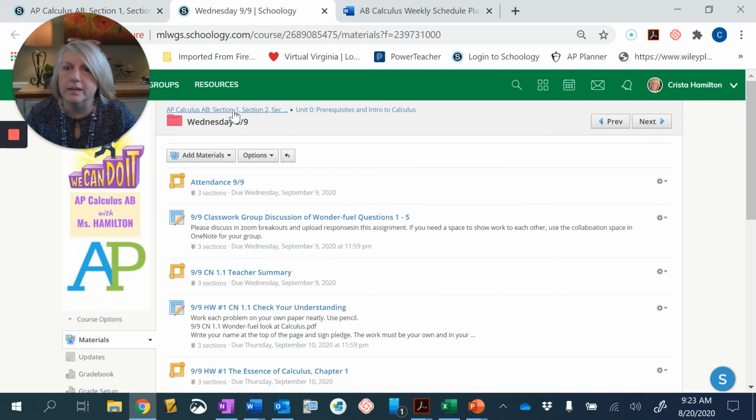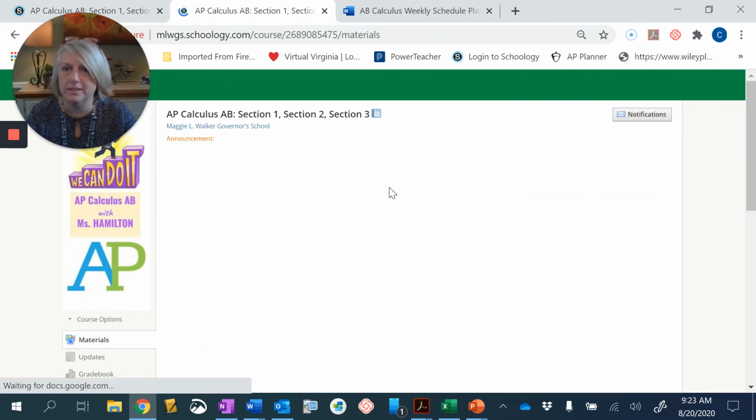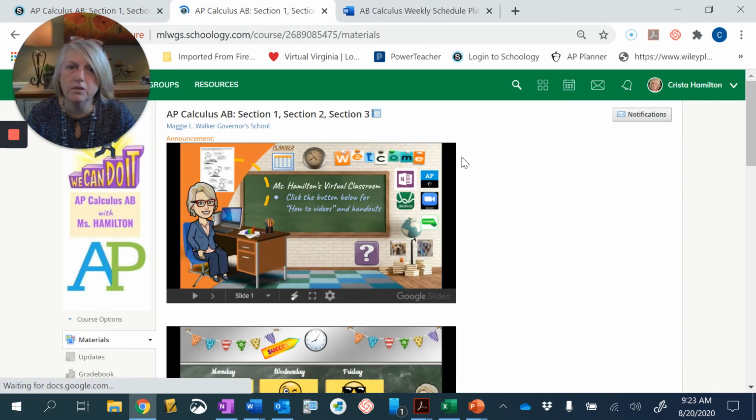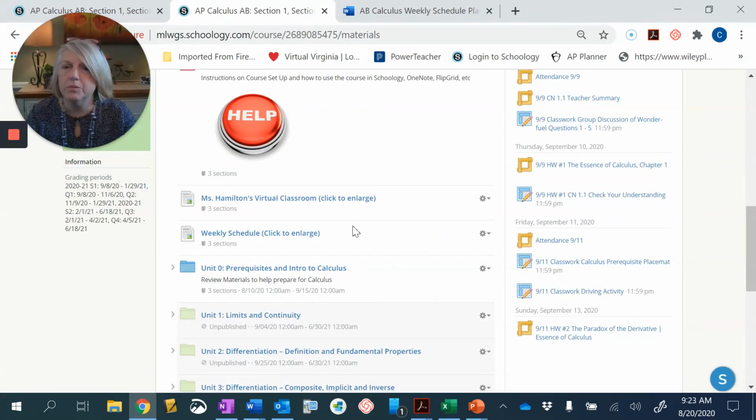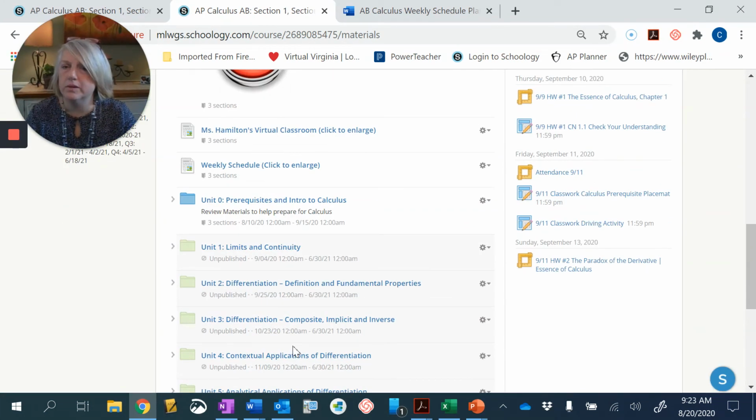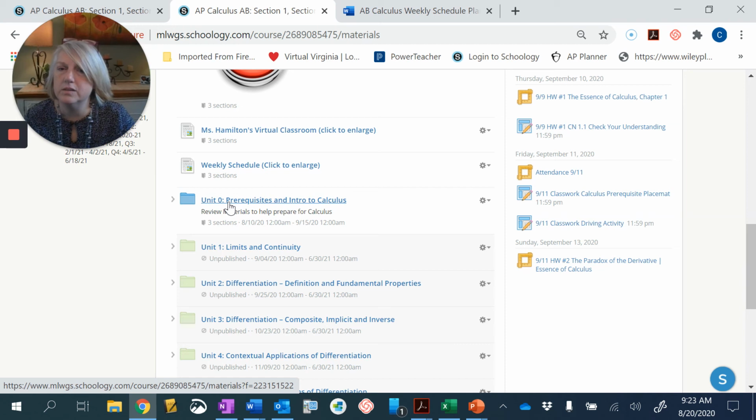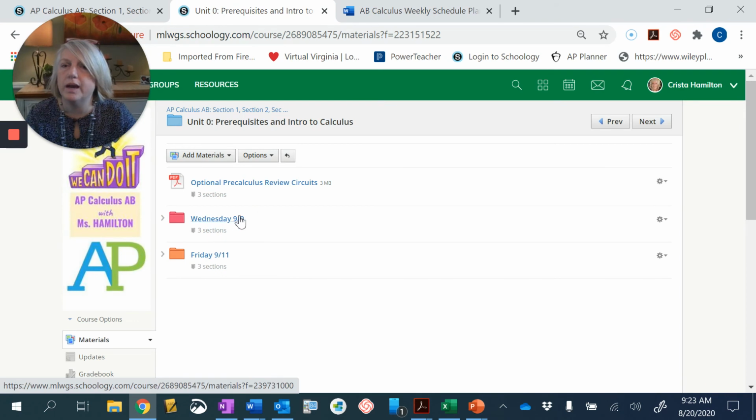Now, just to show you, coming back to the main page, you can get to these items as well by coming down here. But in my organization structure, not all of these are live for you yet, so you don't see all of them. What I've done is Unit 0. In each unit, here's the topic, and then within each unit, I have separated it by day, and each of the activities would be on that.